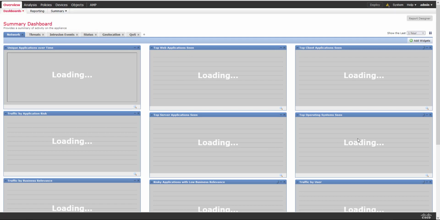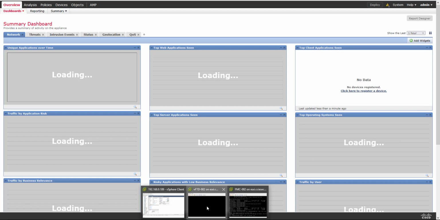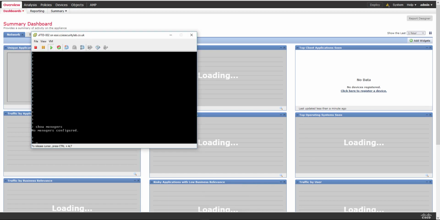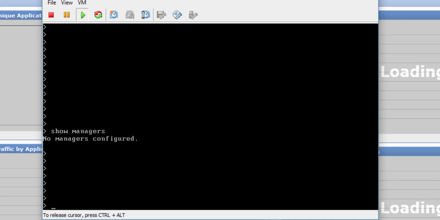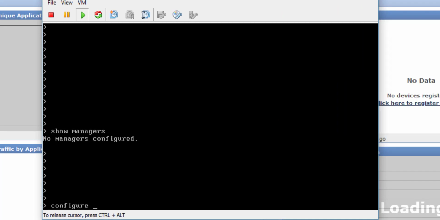Now what we'll do is we'll go to the FTD and we'll configure the manager. We've got no managers configured there, as you can see. So what we'll do is we'll do configure manager add 192.168.99.20, which is the FMC's IP address.